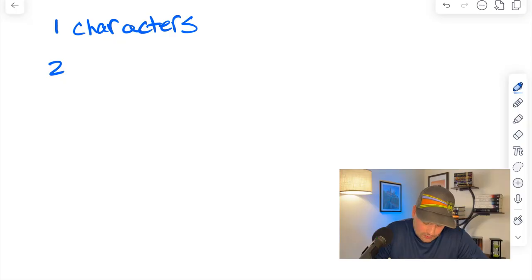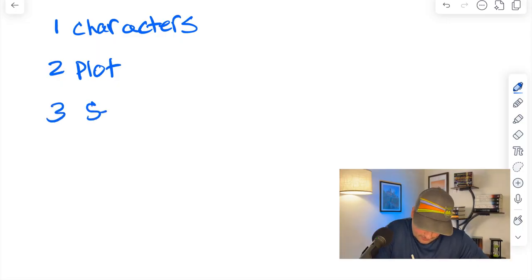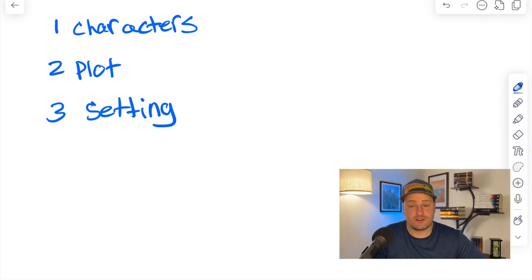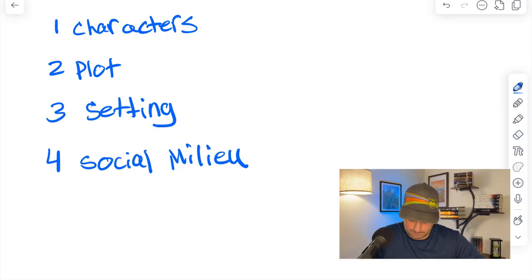The second thing we're going to talk about is plot, which is the sequence of events that happen in your story. The third thing we're going to talk about is setting. Where your character or where your story is set plays a major role in your story and offers cool limitations, and we'll talk about that. The fourth one we're going to talk about is social milieu, which is the social setting of your story.